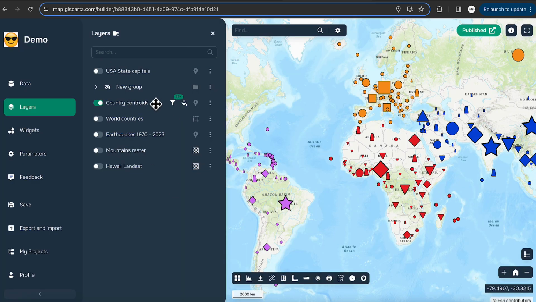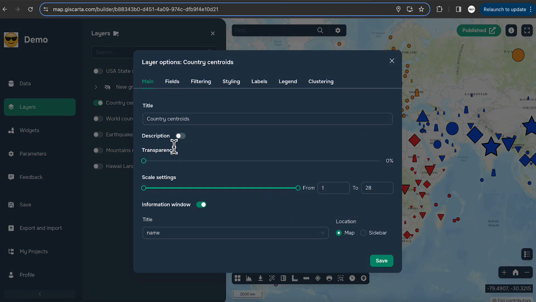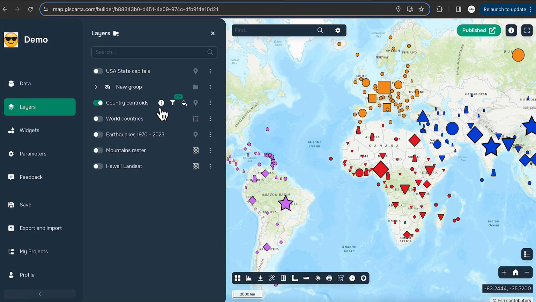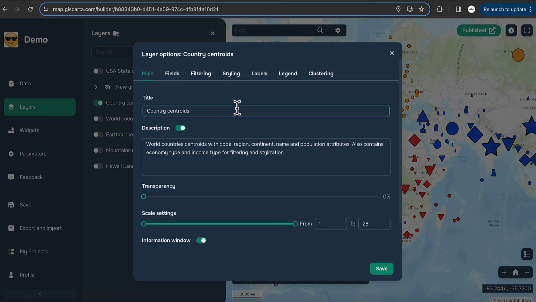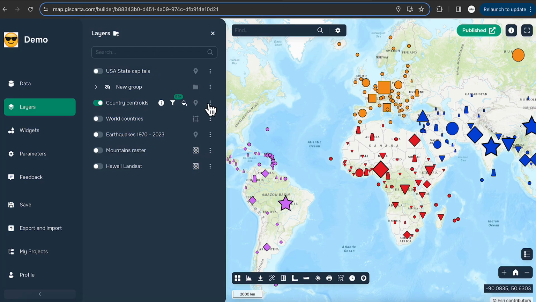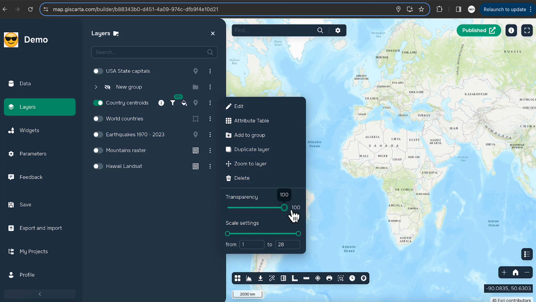So here you can see the description button has disappeared. If we turn it on and save, it appears. So this is the description of a layer, the additional information about each layer that you can add. Then transparency, I suppose it is clear, and this is the transparency of a layer.